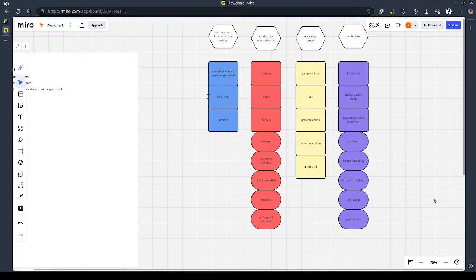Main important things are juggling, knockdowns, block stun. It would be crazy if the game just didn't have block stun.